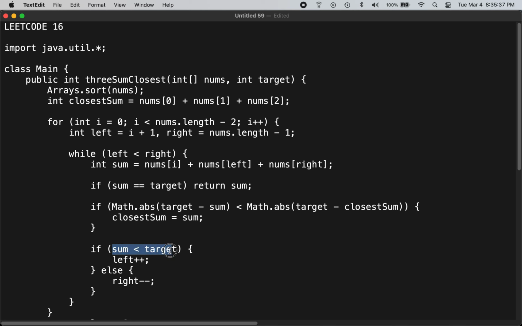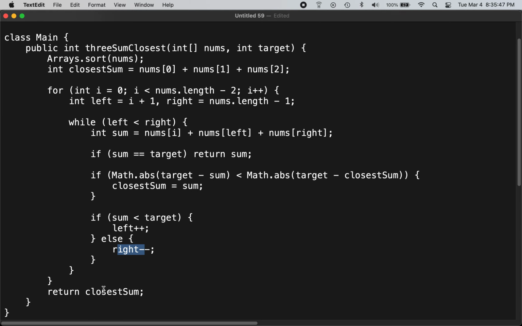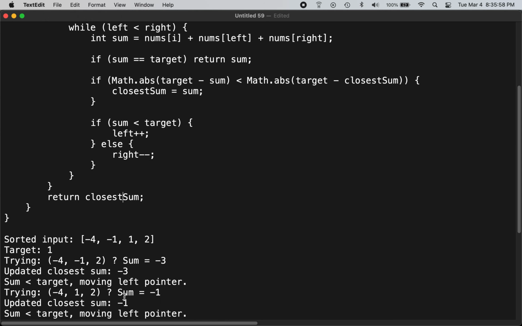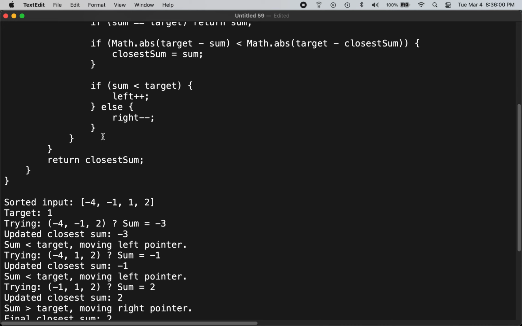Otherwise, if sum is less than target, you move left plus plus. Otherwise, you do right minus minus. The inner loop continues while left is less than right, and the outer loop pivots i from 0 through nums length minus 1, and at the end of it you return the closest sum. Let us take a run for this one.